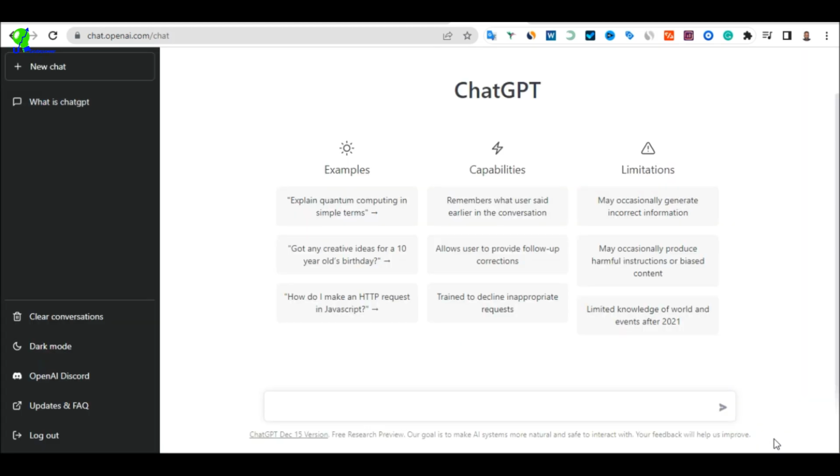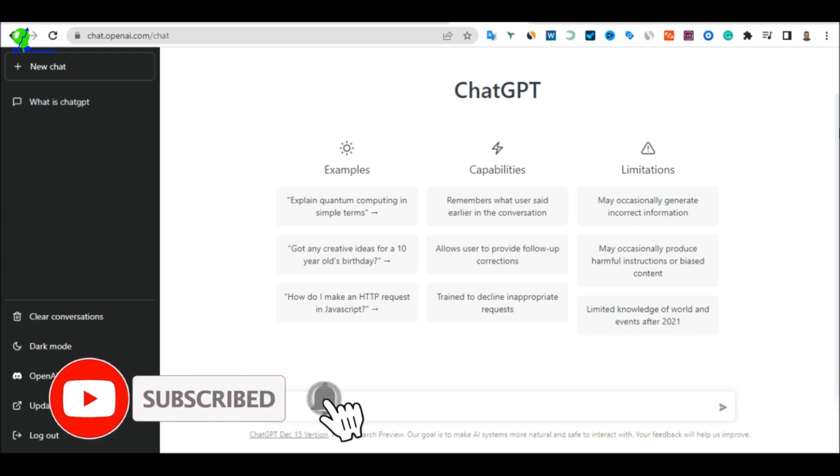So as you can see, boom, voila, my account has just opened. When you come here, you will see your dashboard, how it looks. It's a one page website. How to start using it is very simple.